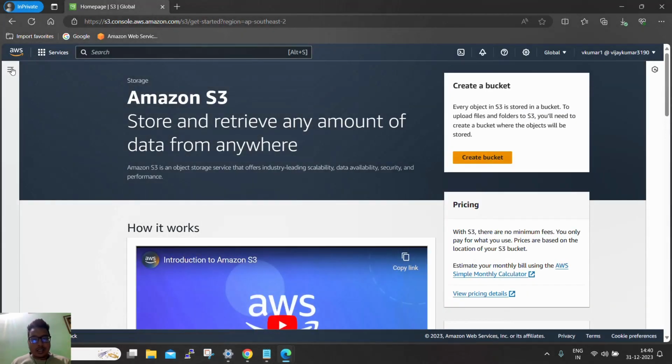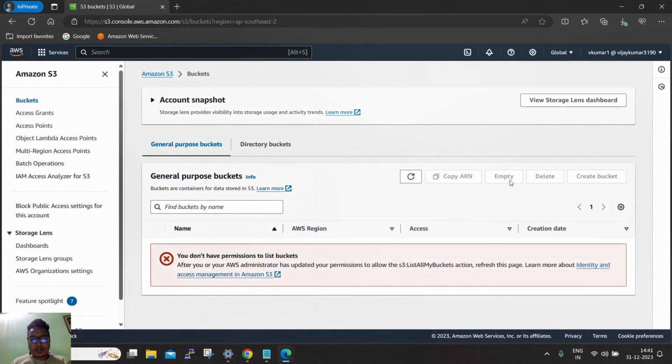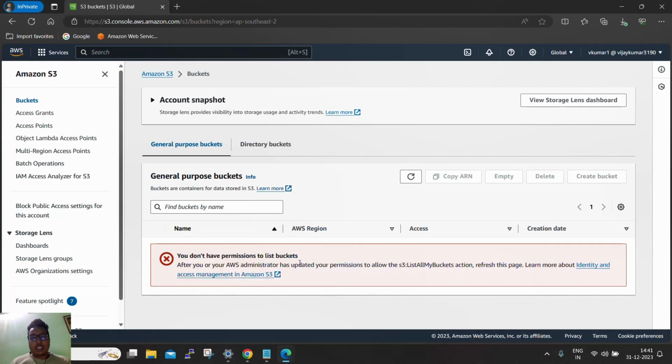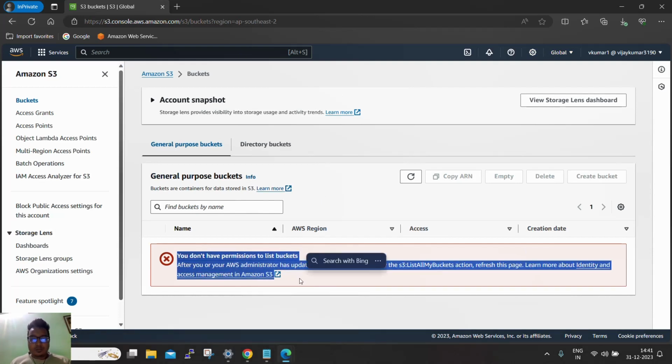On the left side go to buckets. See what it is showing: you don't have any permissions to list this bucket. Even though you are able to log into this console, you cannot see the resources. This proves that if you log in from other locations than your home network, you will be able to log in, but you will not be able to see any AWS resources which are granted to you.